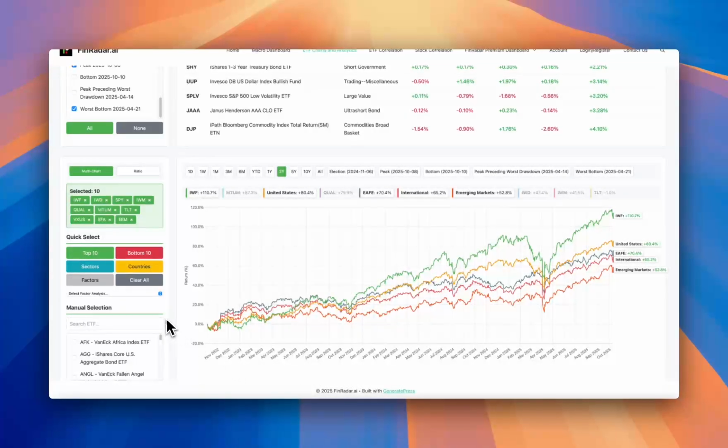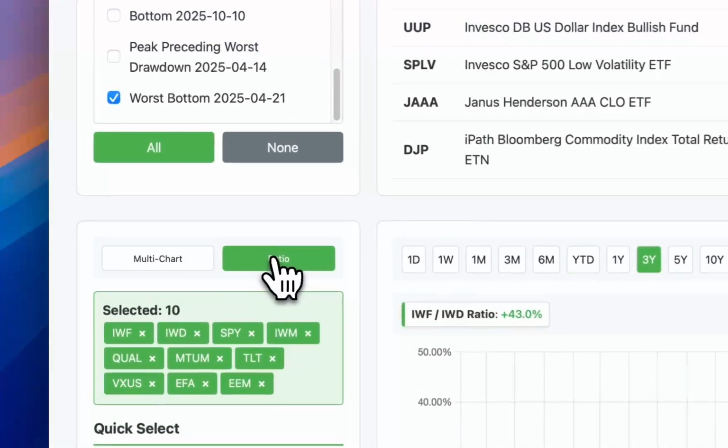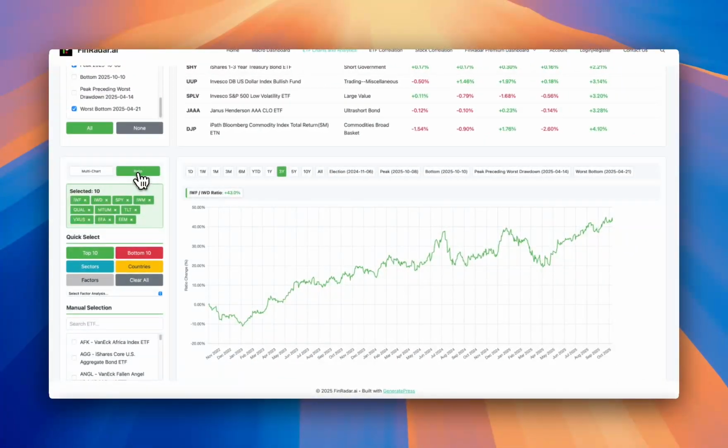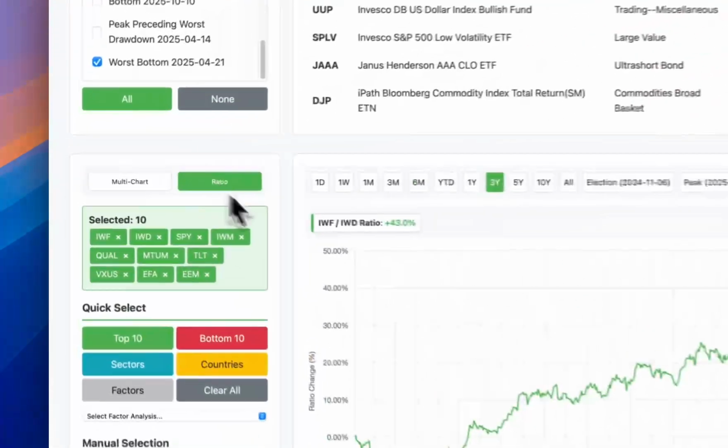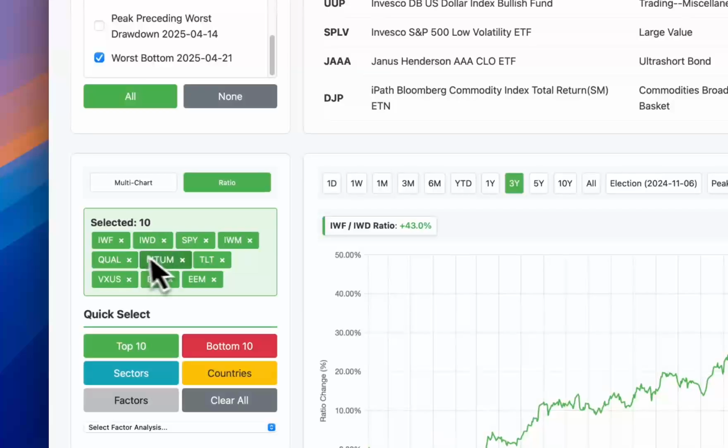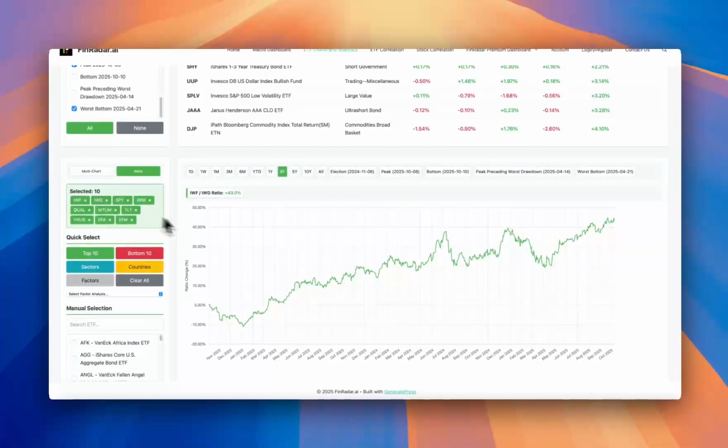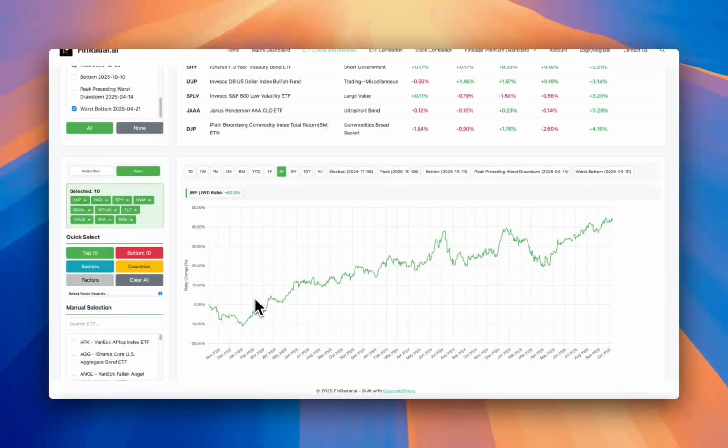Now let's switch to ratio mode. At the top of the chart controls, click the ratio button instead of multi-chart. In ratio mode, you can compare the relative performance of two ETFs by plotting their ratio over time. When the ratio goes up, the first ETF is outperforming the second. When it goes down, the second is outperforming the first.